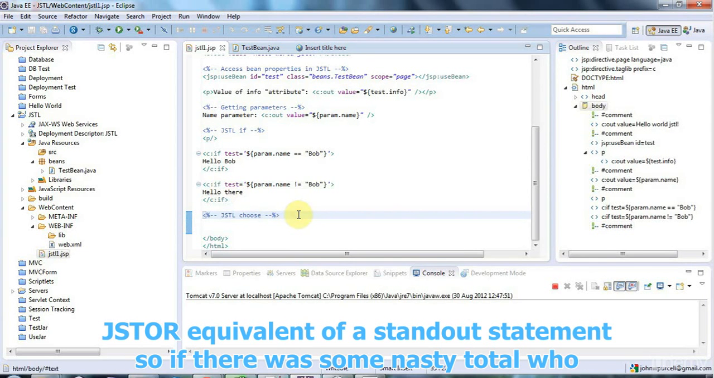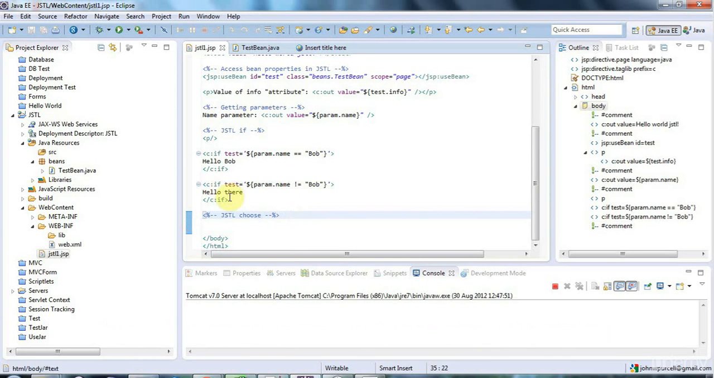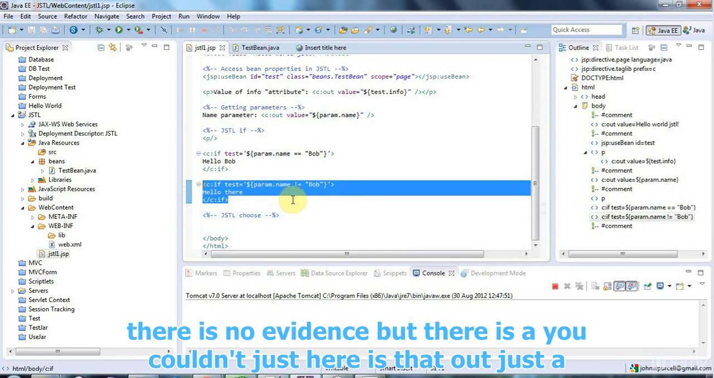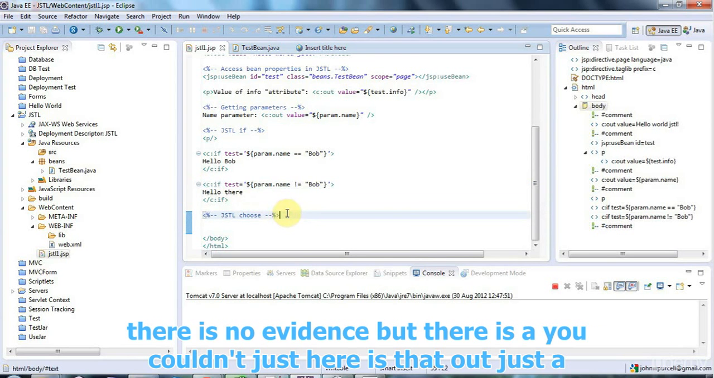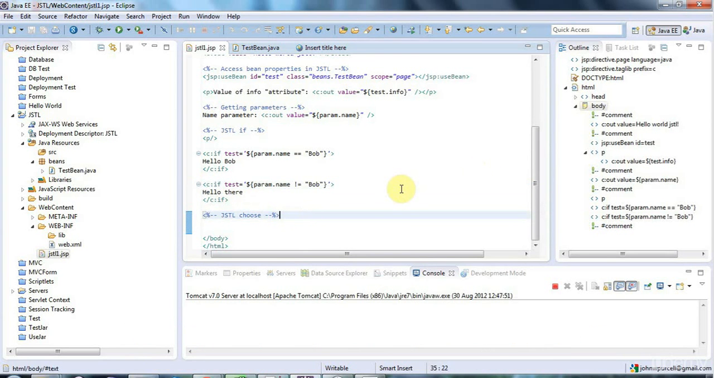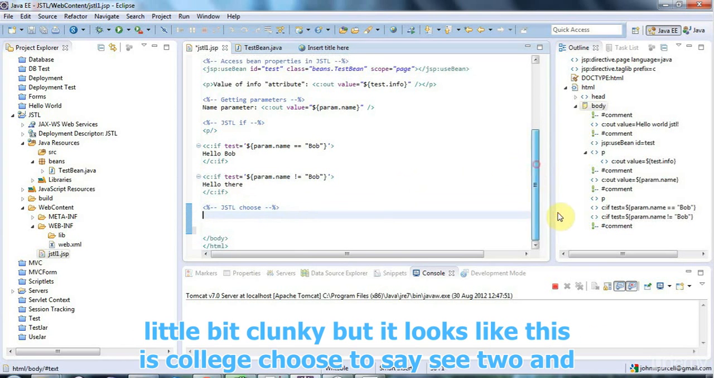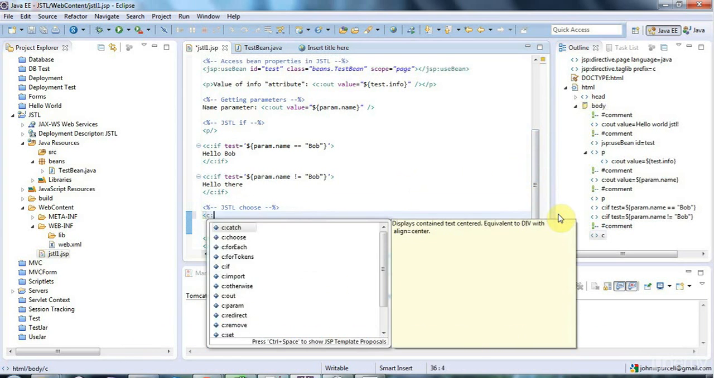In this tutorial we're going to look at the JSTL equivalent of an if-then-else statement. With the if that we saw in the last tutorial, there is no else, but there is an equivalent in JSTL of if-then-else, and it's a little bit clunky, but it looks like this. It's called a choose tag. So we're going to say c:choose.